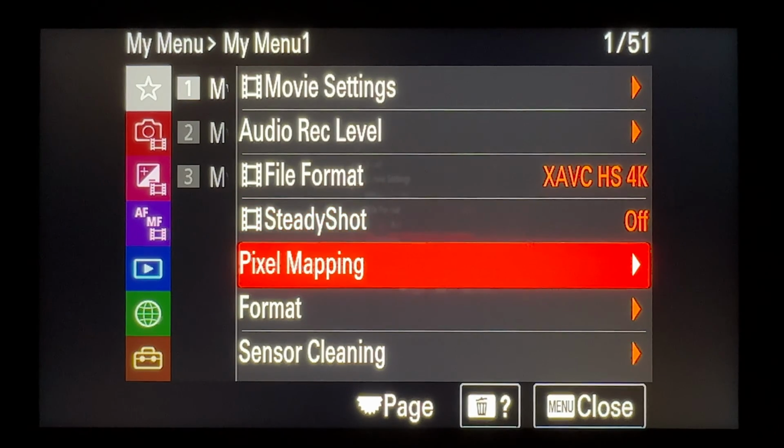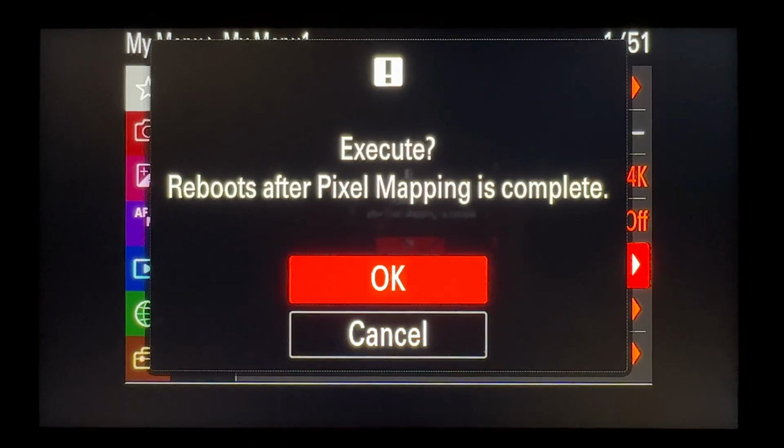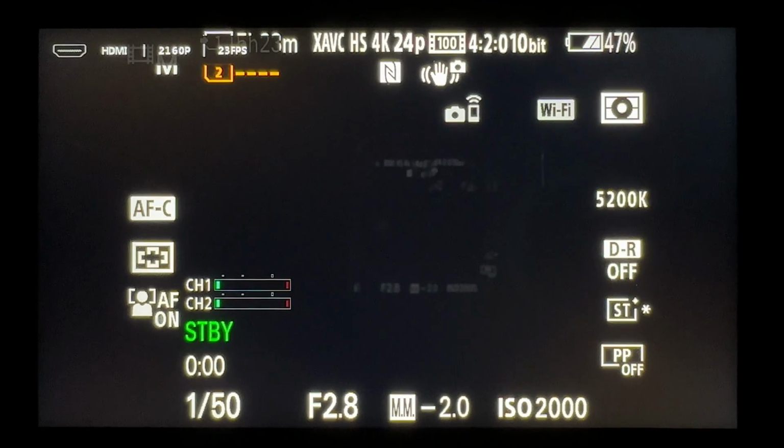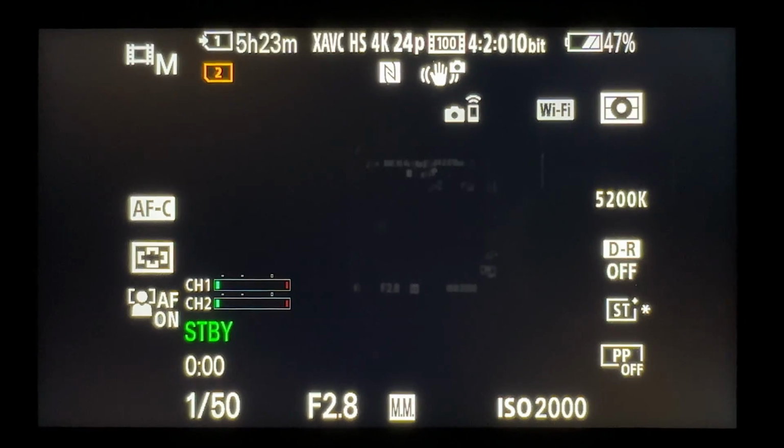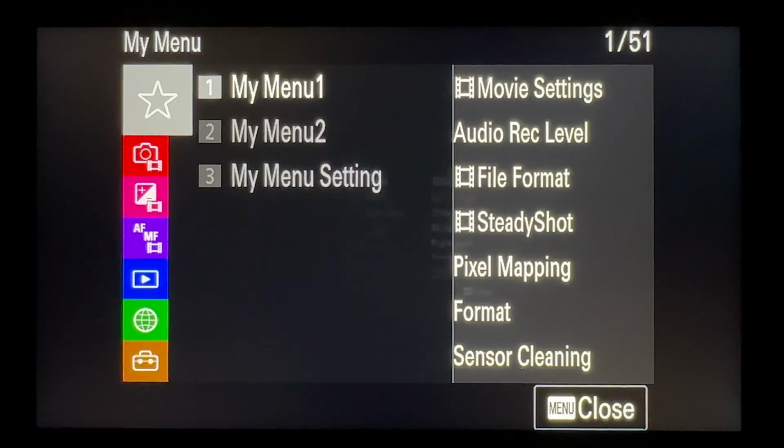Now, on modern cameras, you probably have the pixel remapping feature. In that case, all you do is go to the settings, go to pixel remapping, and then it'll turn the camera off. You can turn it back on, and that's literally all you need to do to remap the pixels, and then that'll remove any of the stuck pixels that you have.